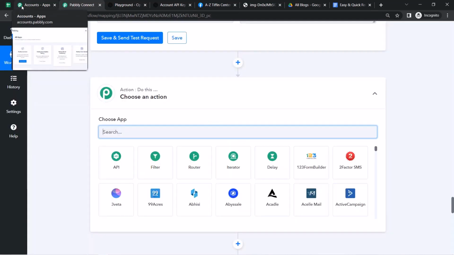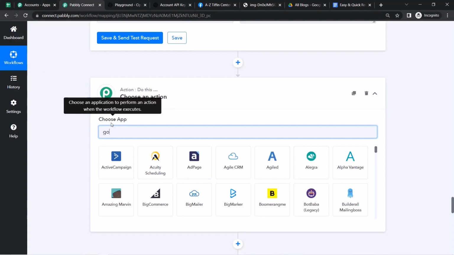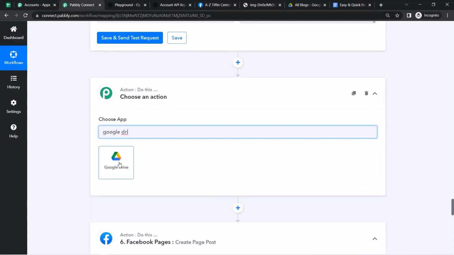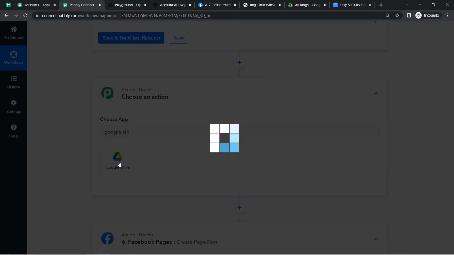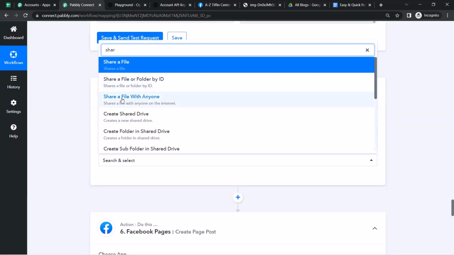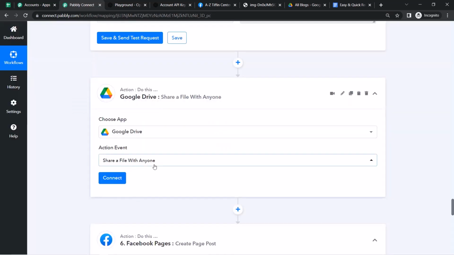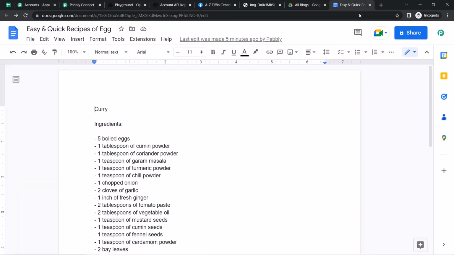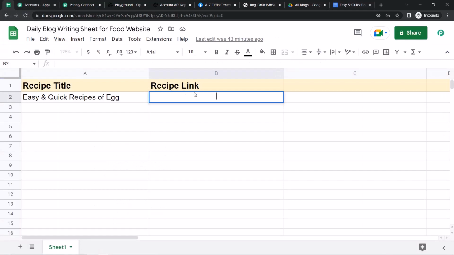Okay, so if you want the link of that document, again you will have to search for Google Drive, and in the action event you will have to search for share a file with anyone. Okay, let me search for that, share a file with anyone. Now you'll ask me why this particular action event. So let me show you that currently it has the access as private to only me. So if I add the link of the document here, nobody will be able to check this document if they do not have the access. So that is why I'll have to add the link which has the access as view, anyone can view.